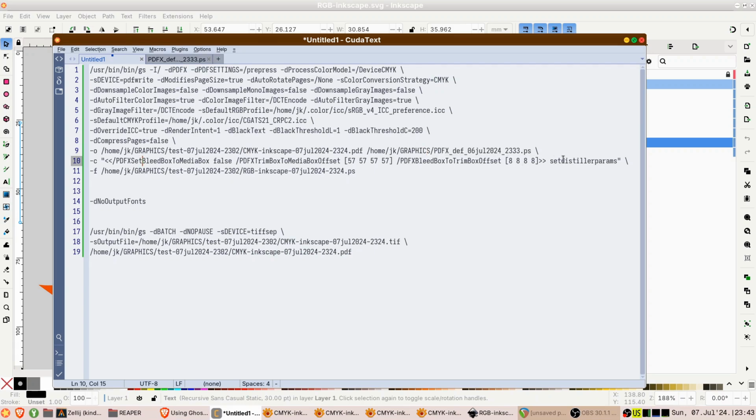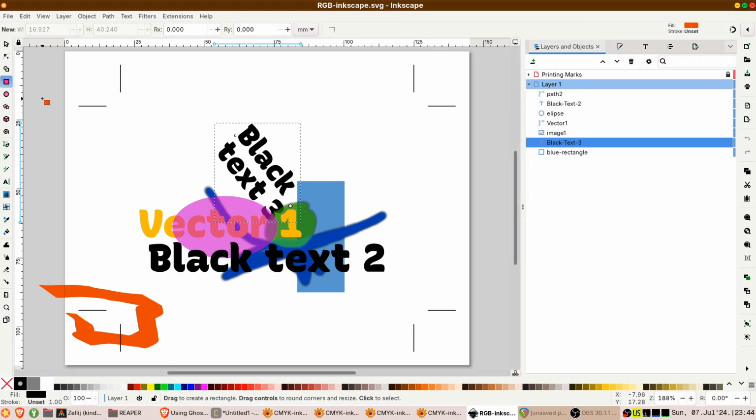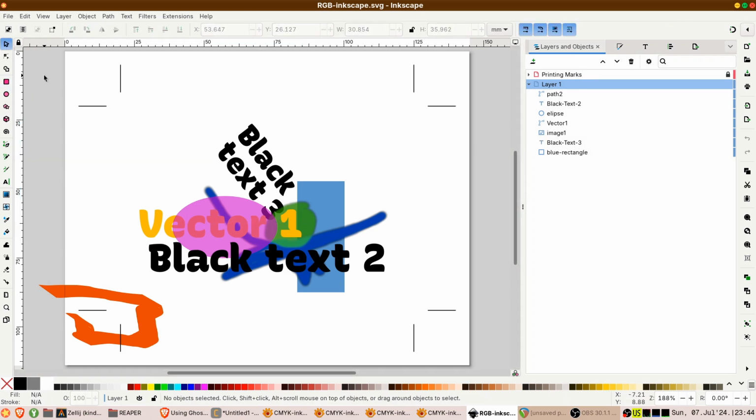These are the settings for the bleed marks and trim marks. So we turn off this option, bleed box to be the same as media box. We turn that off and then make it. First I make the trim box offset from the media box by about 20 millimeters. I'll show you what I did here.